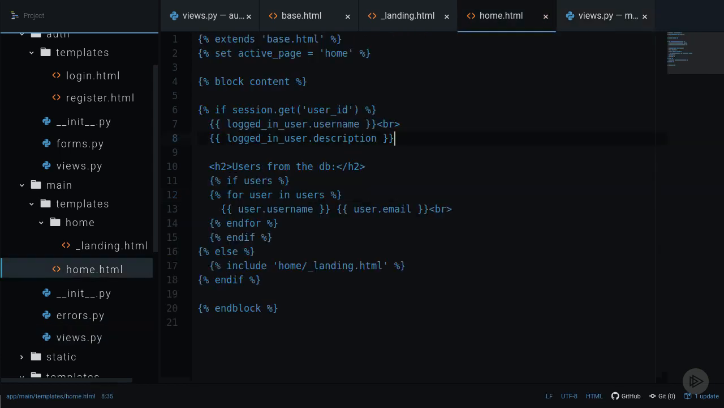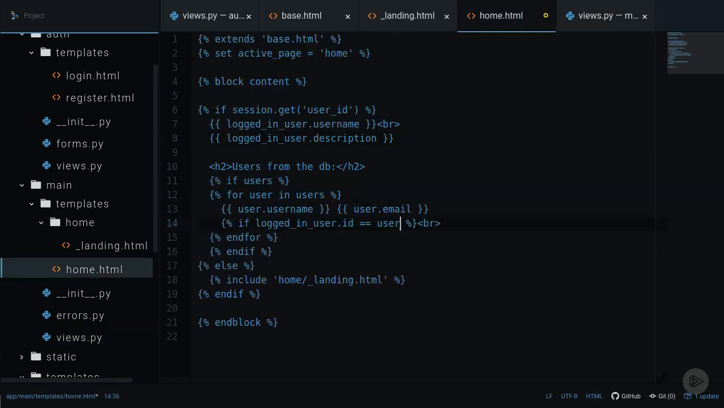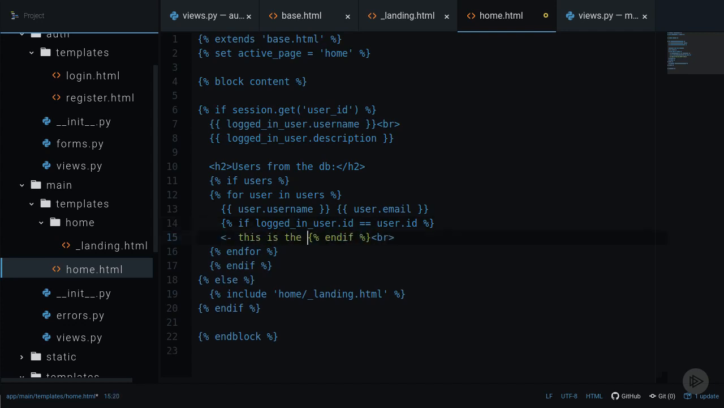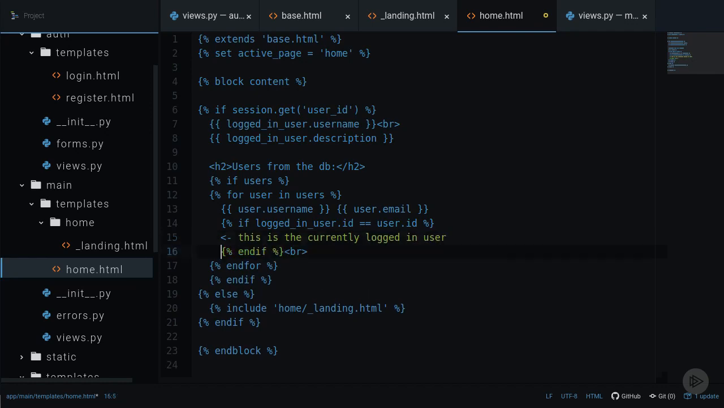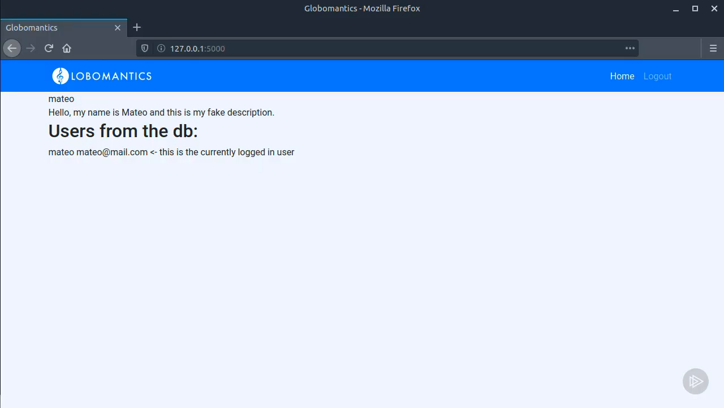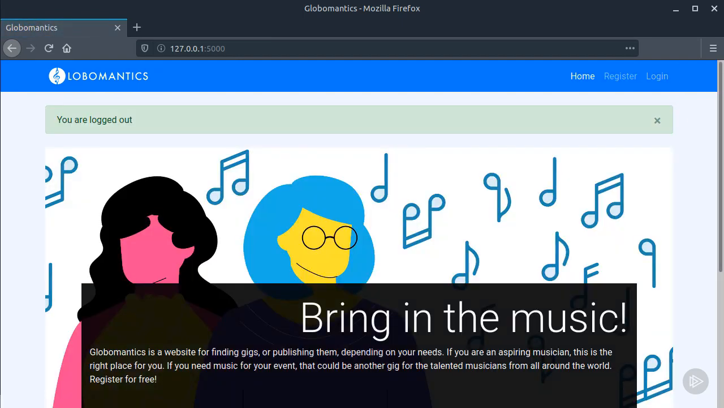To make sure that this works, I will create a condition for every user in the list. If the ID of the logged in user is the same as the ID of the listed user, then print out this is the currently logged in user. Now let's go to the home page. If you are still logged in from the previous lesson, you will see your username and the description written on the page. Let's try to log out by clicking on the logout link.